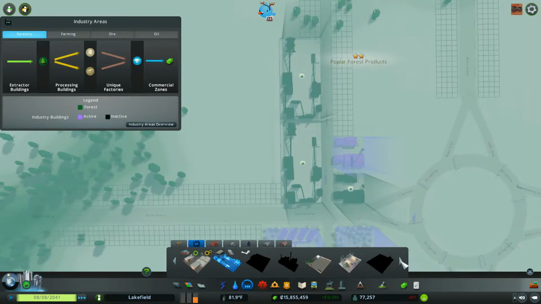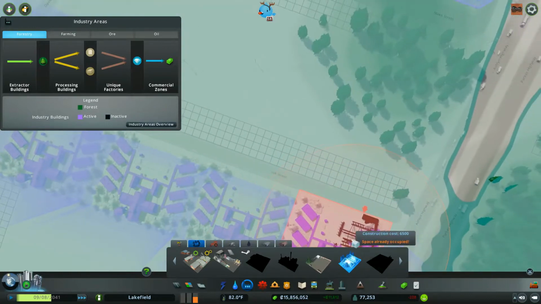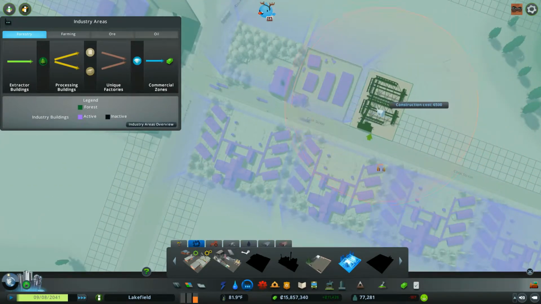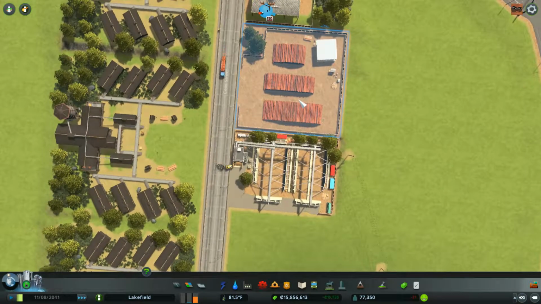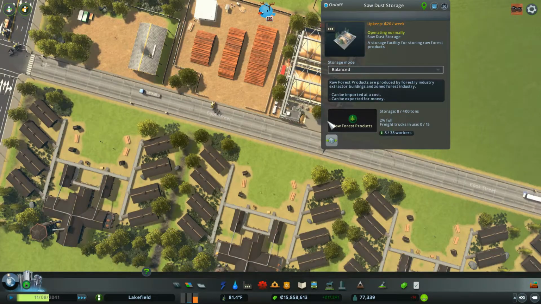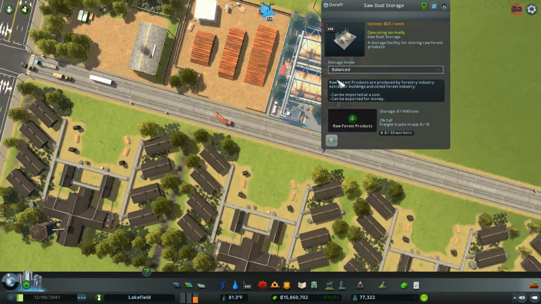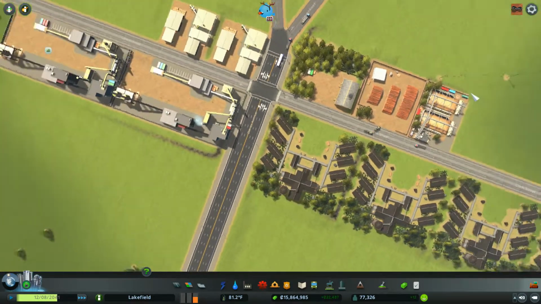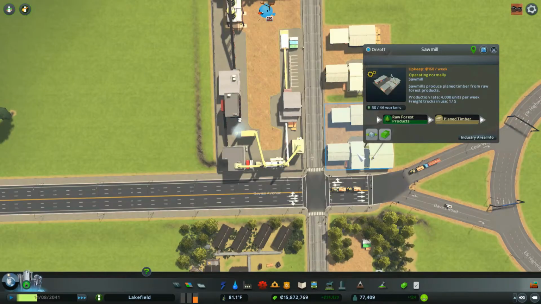And the next thing we got is the Sawdust Mill. So we're going to put that right next to storage. So we're going to put that right next to small yard, log yard, and this holds the same thing. This holds, as you can see, raw forest products, and this holds raw forage products. They just call this a Sawdust Mill, and they both take forestry products.